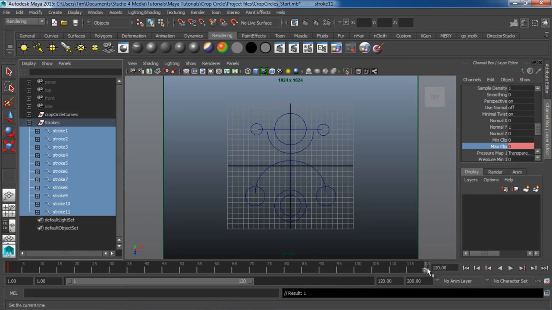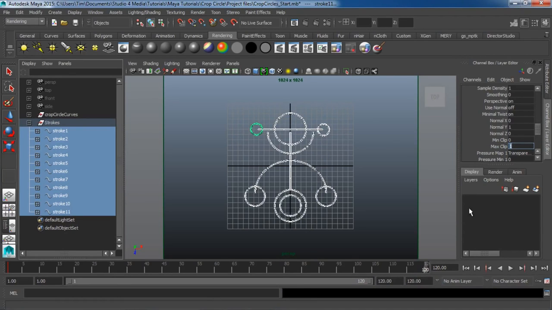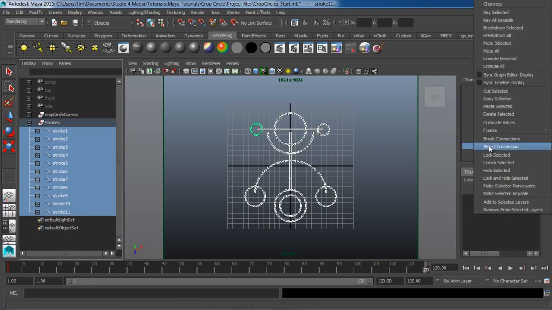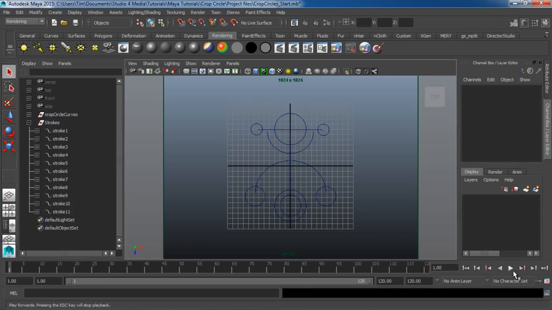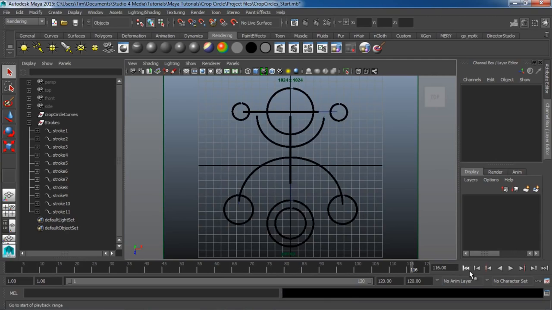Then we'll go all the way to the end at 120. And if you're not set to 120, you can do it right here. Just set your frames to 120. And we'll turn up our max clip to 1, and now that's completely on. And we'll key the selected again, right click, say key selected, and now you'll see that this pretty much animates on. So our curves are now animating on that paint effect.